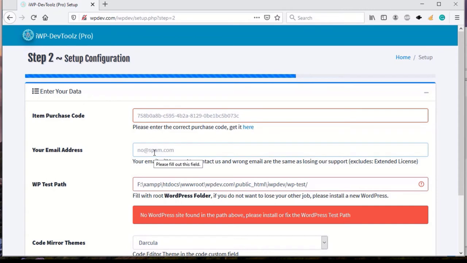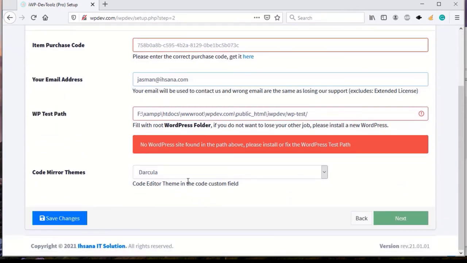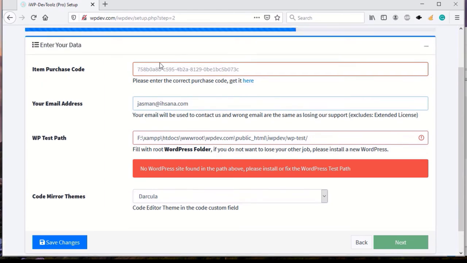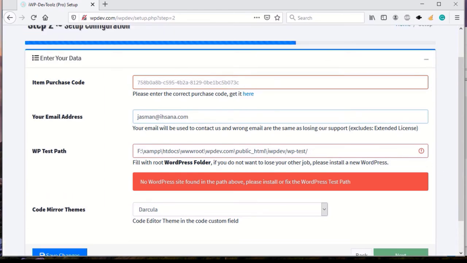Complete the requested data, such as your email address, item purchase code, and WordPress test path. For the item purchase code, look at the text file that we downloaded earlier. For the WordPress test path, leave the default, and click the Save Changes button.